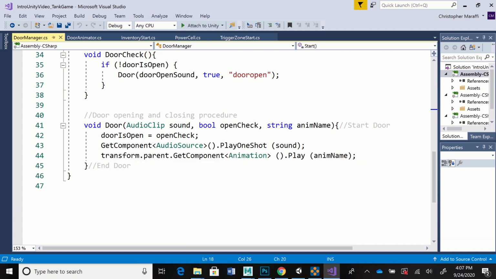And then it's saying, okay, set door is open to open check. That's the first thing it does. And open check is whatever's coming in the second argument. And for this one, if you're opening it, it's true. So true is coming in, and it's setting door is open to true. And then it's getting a component for the audio source on this object that the script is on, and it's doing a play one shot, which means play the sound once. And then it's doing a transform command .parent .get component animation.